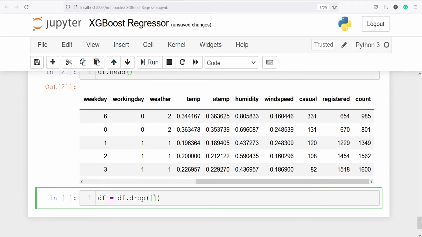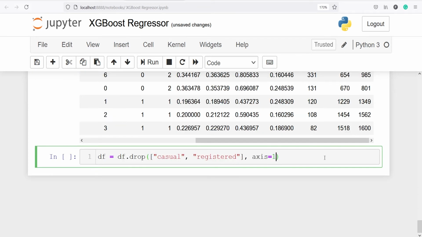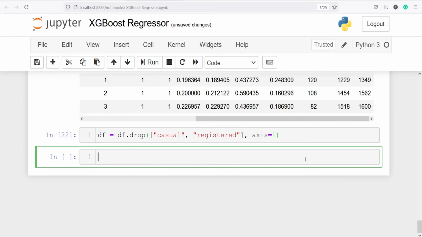So we have to make a list first, and inside the list we have to pass the variable names. I will type casual. We are dropping these two variables because they are not important for the model development, and the next variable is registered, and the parameter we have to pass is axis is equal to 1 because both these columns are in axis 1. Let's execute our code.